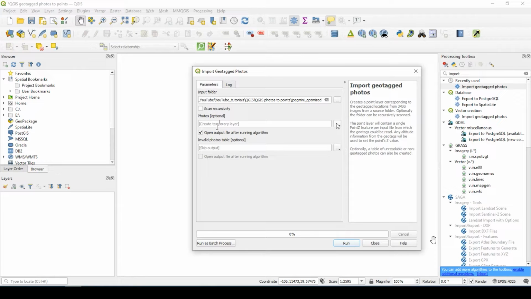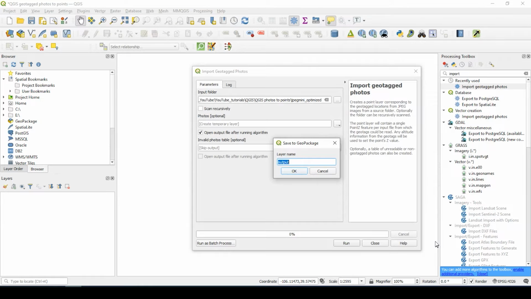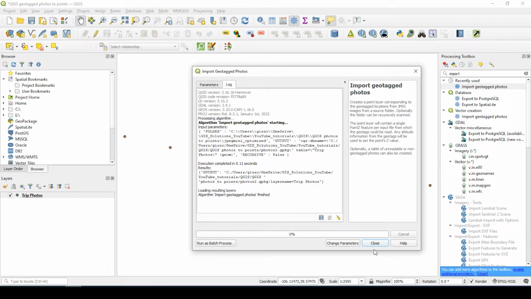Now let's select this button here because we want to save this as a GeoPackage. Once I click on that, as you see, I've done this a couple times. If I just call this photos 2 as an example, again, this is a GeoPackage file, I will click on save. Now I have an option to call my new layer name something, and I'm just going to say trip photos. And I'm going to click OK and run.